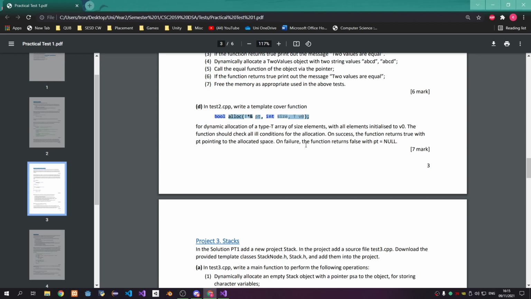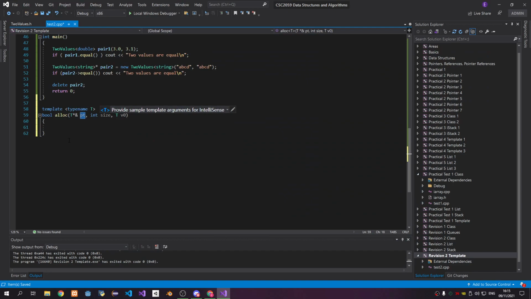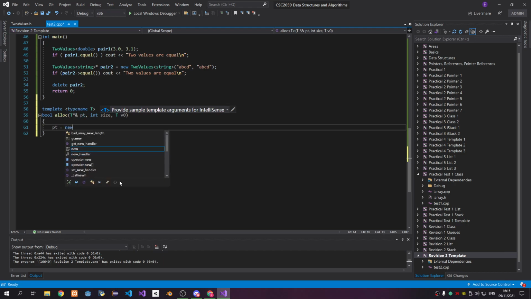So it's a Boolean return, so if it was successful it returns true. If it wasn't successful to allocate the array, it returns false. So we try to allocate on the heap an array of type T and size of size elements, because we get the size passed in.